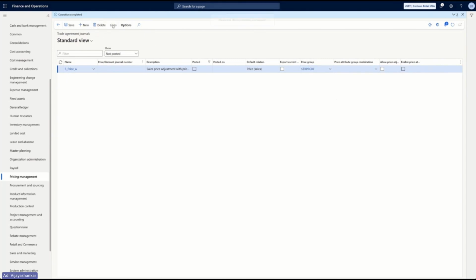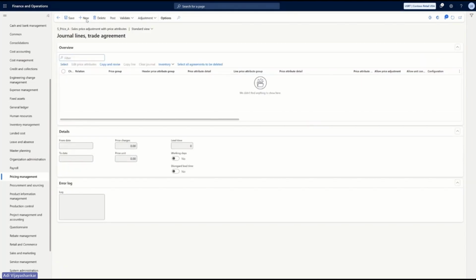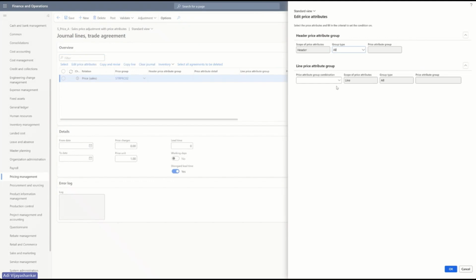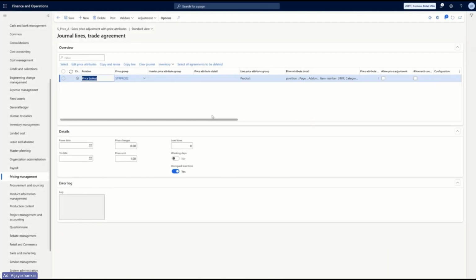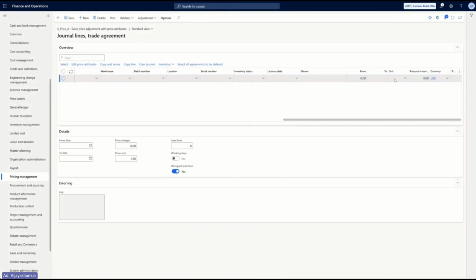Again, we add a line, select the same HDTV product, item number 3107, and this time we'll set the price to $950. We then validate and post the journal.